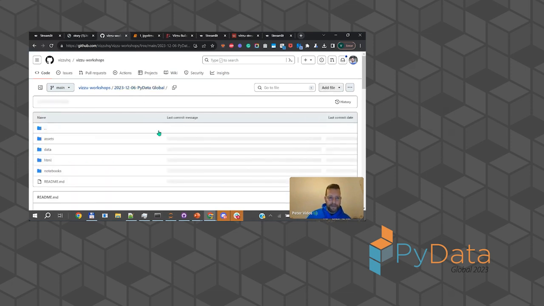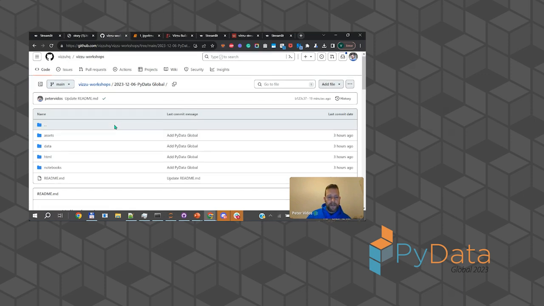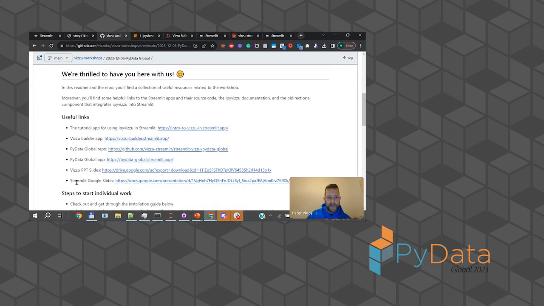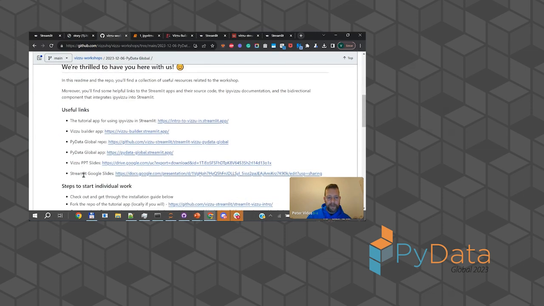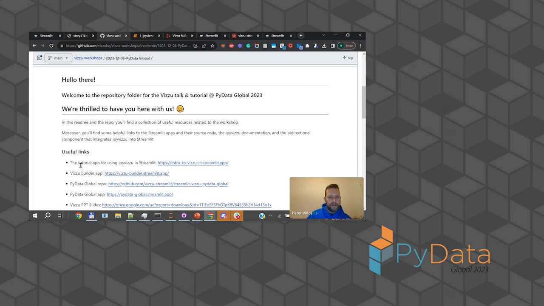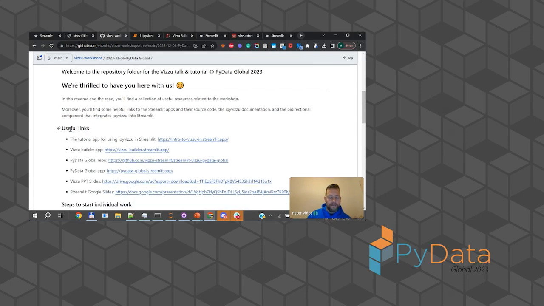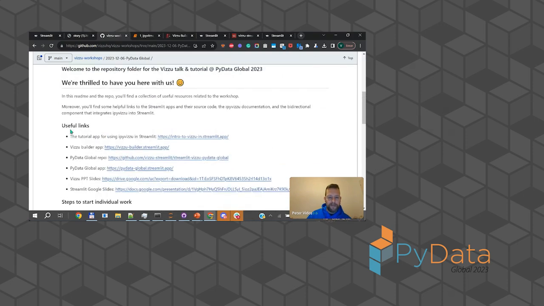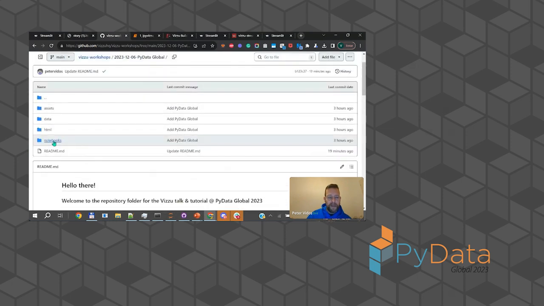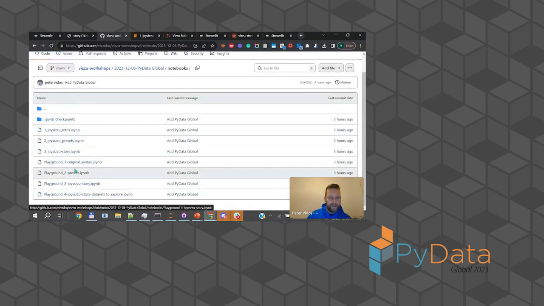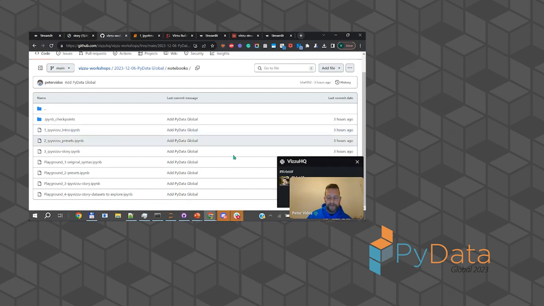In Vizzu Workshops, a separate repo folder for PyData Global. And there are a lot of useful links in the README, the apps that we're going to use, and also the slides from my side and from Zachary. So even after the tutorial, you would have the opportunity to take and look at and reuse every material that we prepared for you. And within the notebooks folder, you see a couple of example notebooks that introduce you to the concept and the syntax and the logic of ipyvizzu.